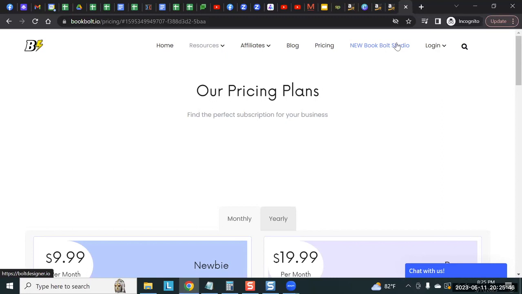But anyway, if you decide you're going to use BookBolt, like I said, I always sign up for the annual because it's just easier and it's cheaper. The other thing is that a lot of the stuff, when you download it from BookBolt, will be, in most cases, not all, in the format that you need it to be in. So it's easier to upload to Amazon KDP. So just a little helpful tip there.